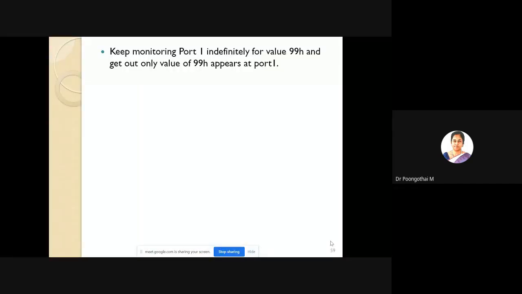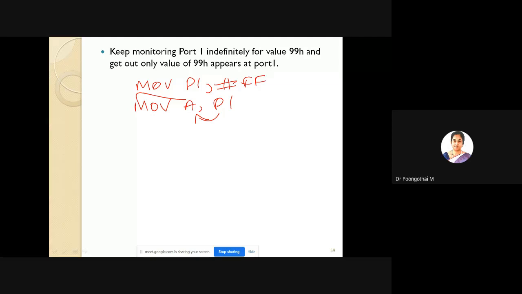So first, let's assume your P1 is configured as input port. Okay. So you get the value from P1 and transfer the value to accumulator. So initially it is configured as input port. For that you have to move FF. So whatever value is available at P1 is transferred to accumulator. So after that, you have to compare this accumulator value with 99.